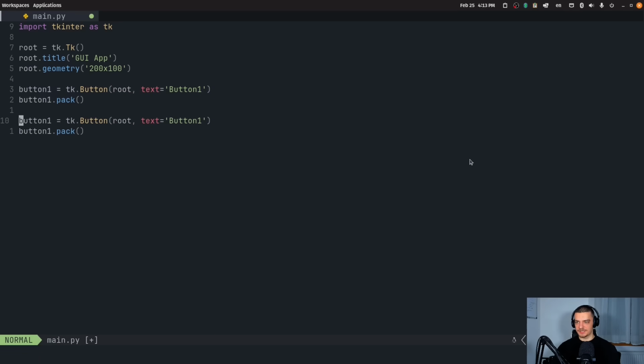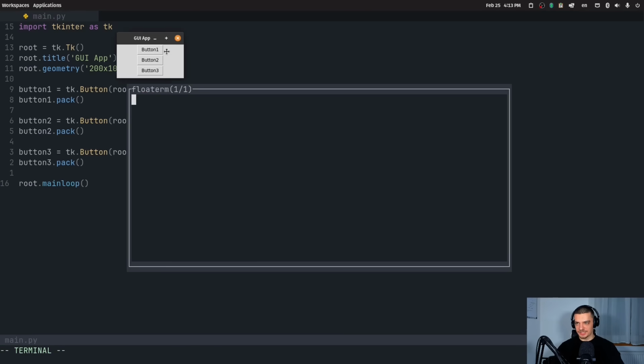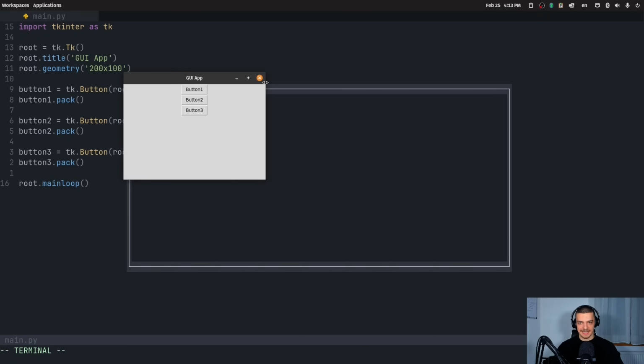Now I can copy this 2 times. I can then change this here to button 2, and down here I can change it to button 3, button 3, button 3, and then I'm going to say root.mainloop(), and that's basically it. This is a very simple tkinter application. You can see what it looks like here. I have the simple GUI app, I have these buttons, and that's basically it.